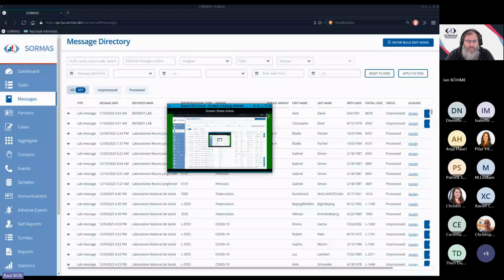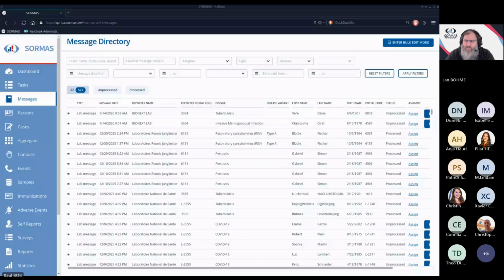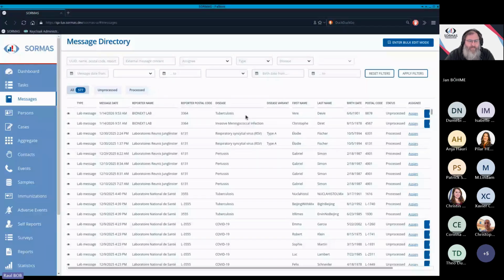I don't know if you see my screen. Yep, it's working. Okay. So for those that are maybe familiar with SORMAS, maybe you have encountered before the message directory. Essentially, here are the messages that were received by the system in the initial phase. So this is some kind of like a queue of messages.